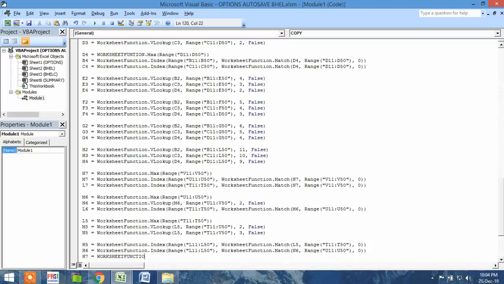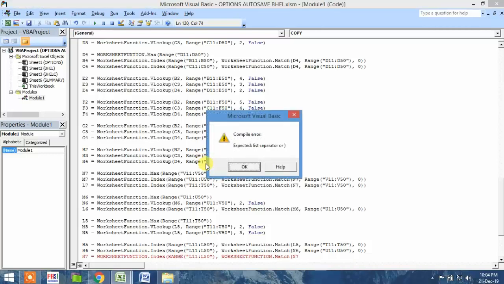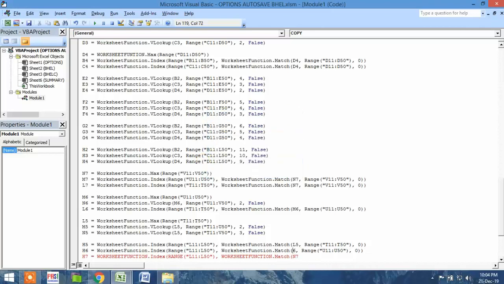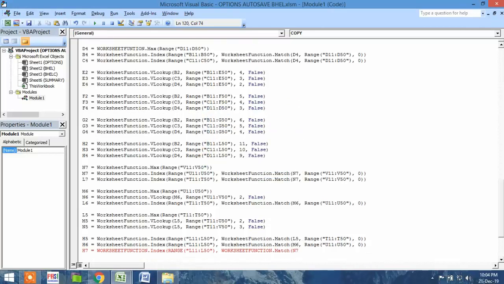Worksheet function index range, and this was also for L11 to L50. Again worksheet function dot match, and M7, LMN, oh sorry, this was for N7, and this was for M6, I'm sorry, L5, M6 and N7.